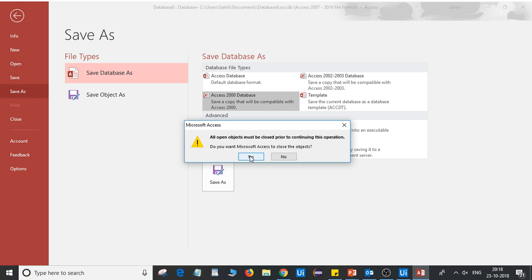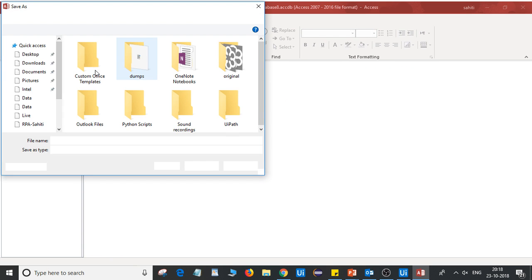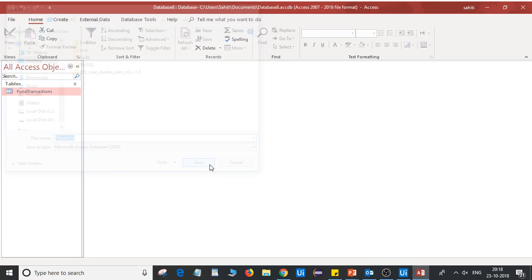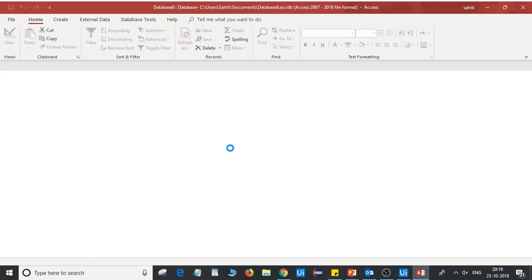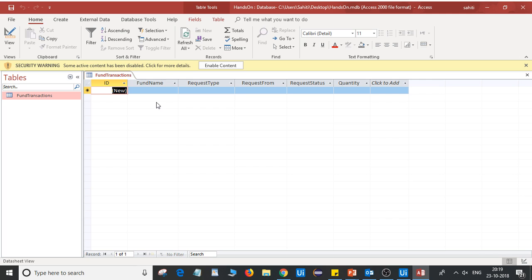I'll just choose the option yes in the dialog box. And let's say we save it to desktop and we have hands-on, right? So I'll just click on save, and you'll see that our database has been saved, right? You can just enable the content and you'll see that we have a table with all these columns, right?